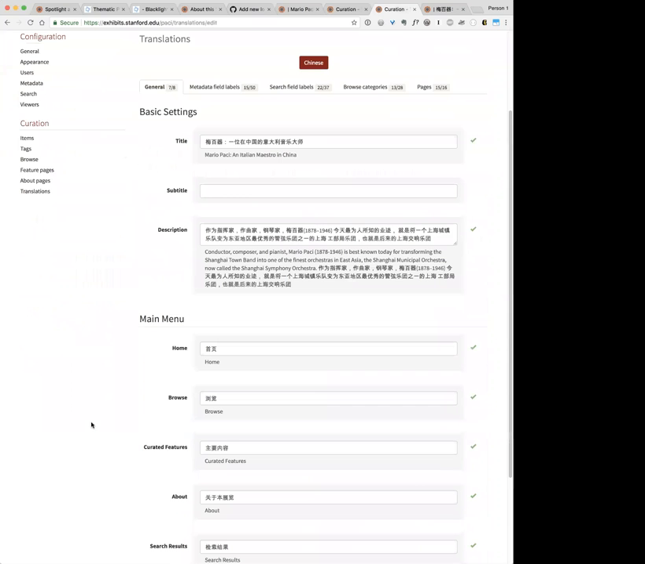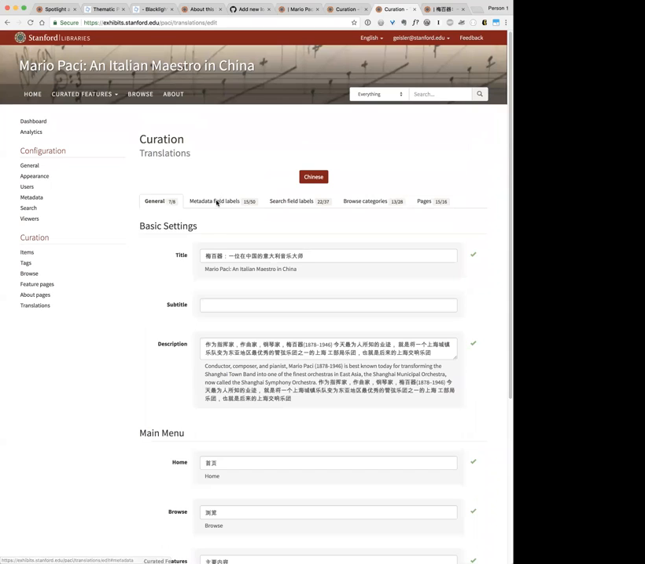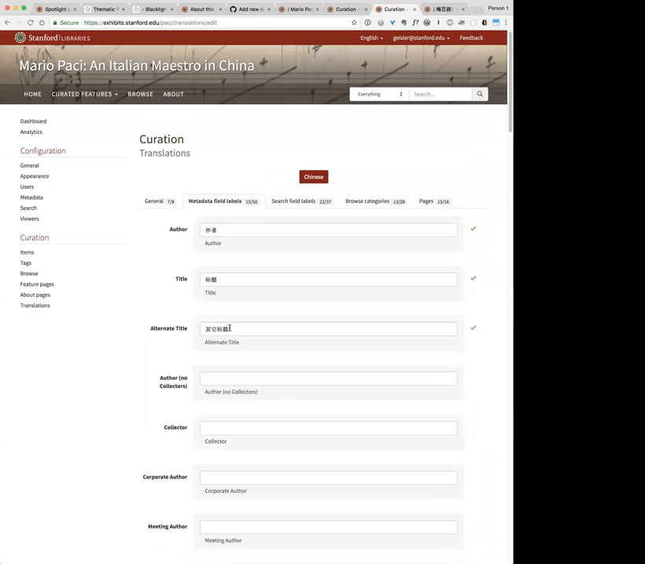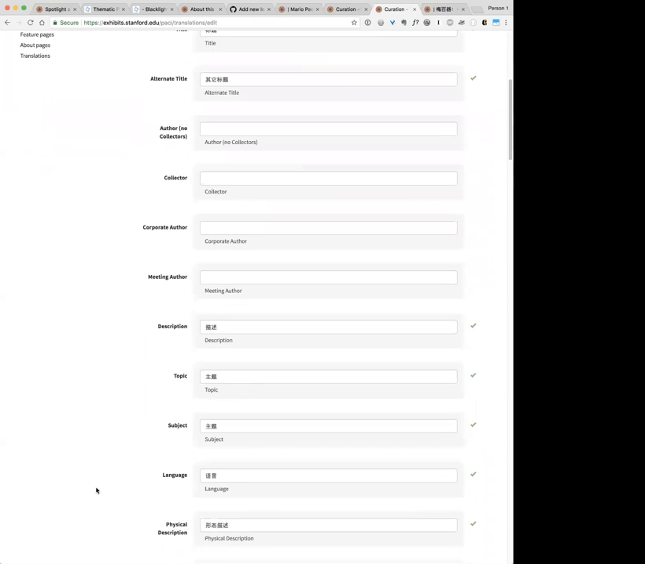And so what Kathy did recently is she went through and did a lot of copying and pasting and deleting to pull out all of the Chinese content that the curator had originally added before we had the multilingual feature, and then put it into these fields so that they can serve as the Chinese version. So you'll see here, these are the main menu items, these are the Chinese values for those strings, the metadata fields for all the fields that we use. So we know a lot of these fields we don't use in this exhibit, so there's no point in providing translations for those.